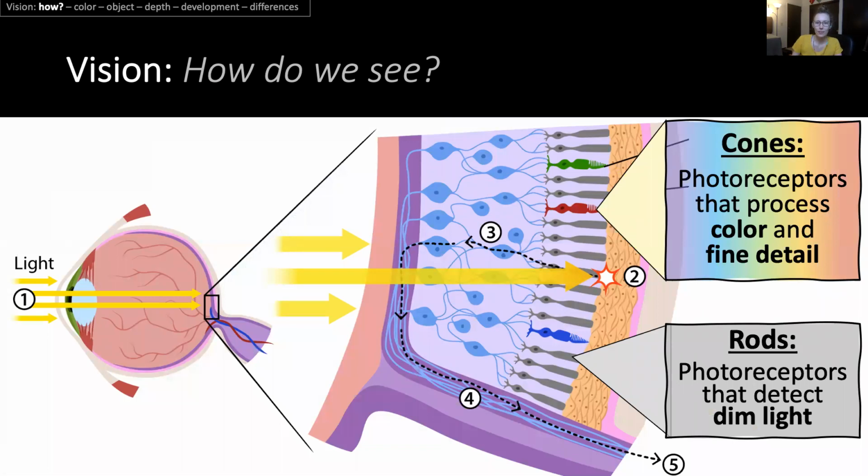So now that we've talked about the main parts, let's look at the retina a little bit more in depth, because the retina is the part that does all the heavy lifting. It does most of the hard work. The retina contains a variety of cells, photoreceptor cells, and there are two different types.